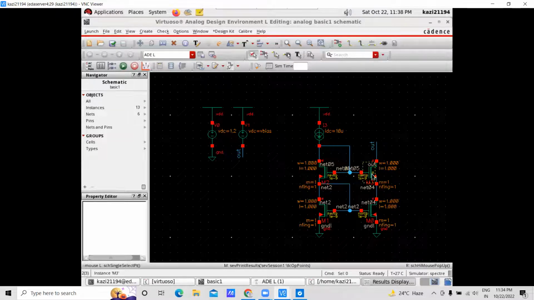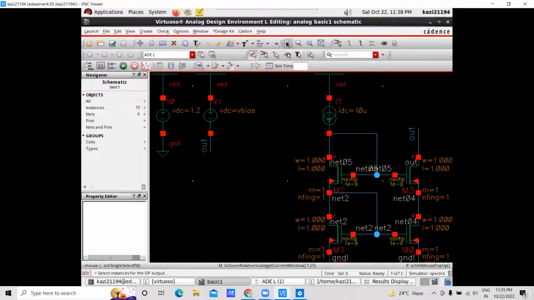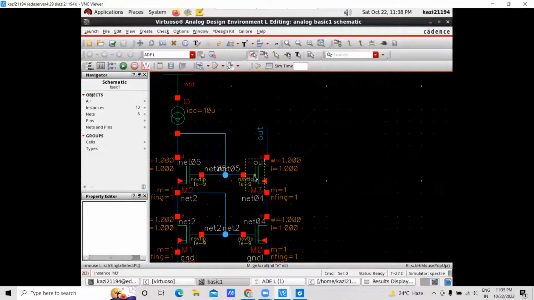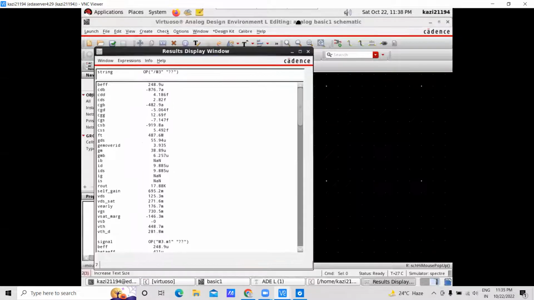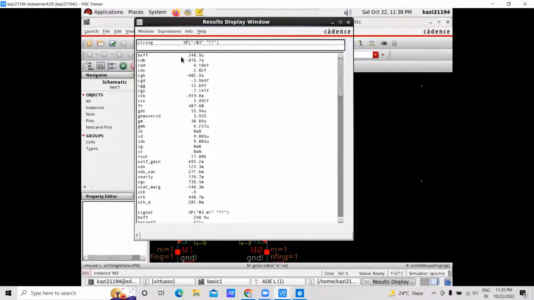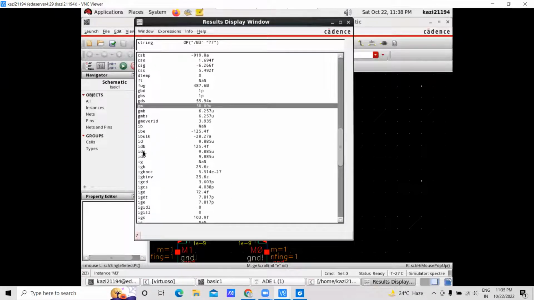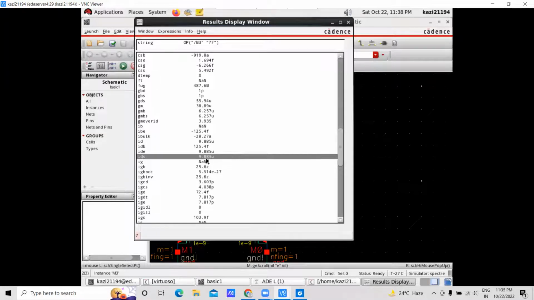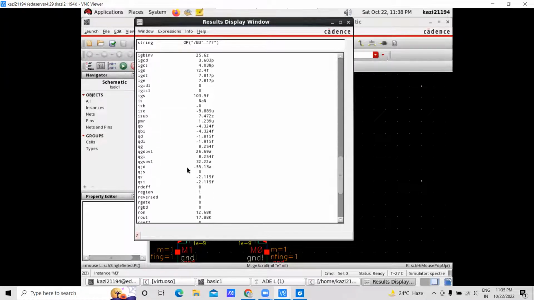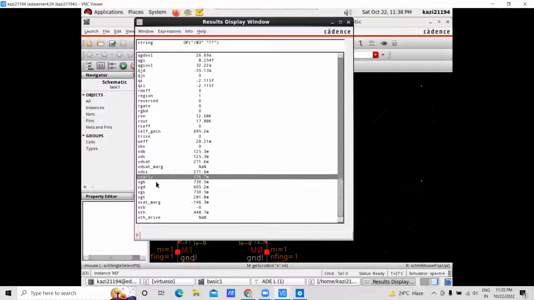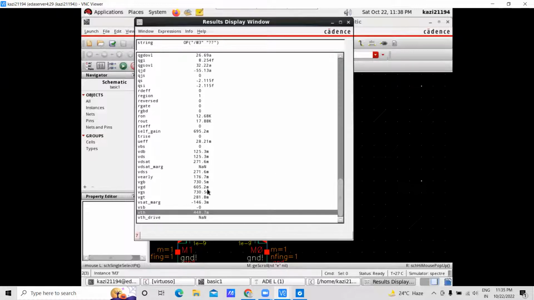Now I have to just click on the transistor of which I want to see the parameters like GM and all those parameters. So for example, I will click on, let's say, M3. I'll click on this. And as I click, I get the parameters resulted. So, okay, here I have the GM value. I have the IDS value, which is 9.885 micro. Then we have the early voltage, VTH, threshold voltage.